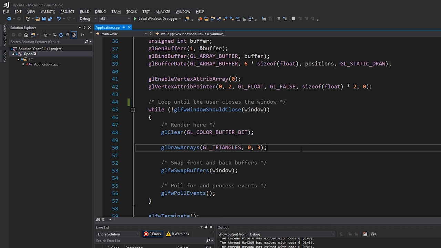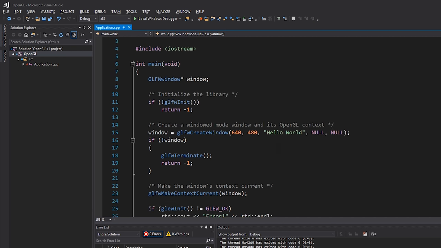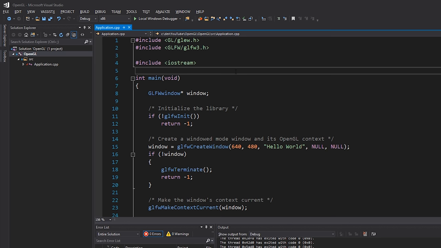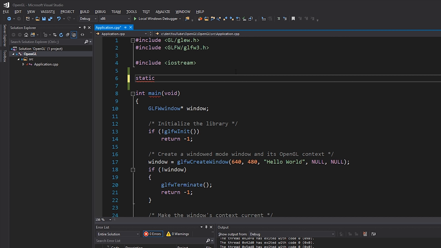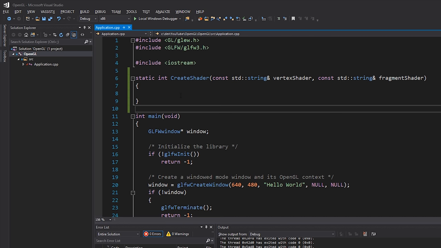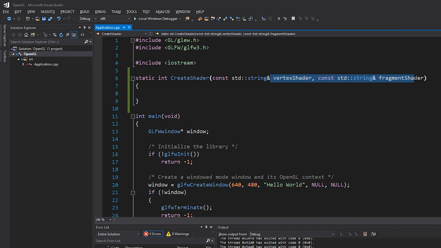All we're doing is clearing and drawing this triangle. Now let's go ahead and actually write a shader. The first thing we need to do, and this is a little bit tedious, which is why I want to run through this as quickly as possible, is define a new function here. It's going to be static because I don't want it to leak into other translation units or C++ files. It's going to return an integer and it's going to be called CreateShader. We're going to take in two strings, const std::string& vertexShader and const std::string& fragmentShader. And inside here, we're going to write the code necessary to compile these two shaders.